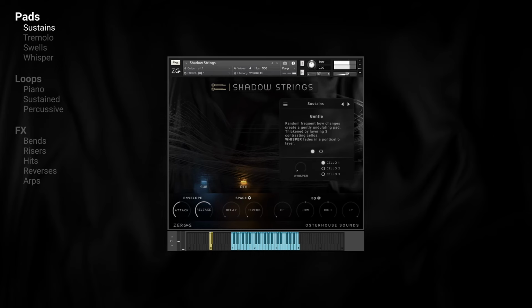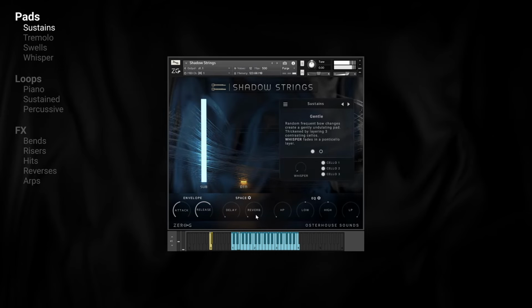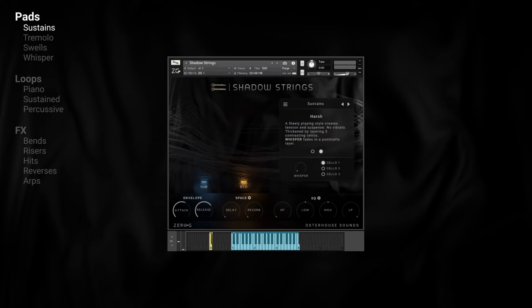For the gentle articulations, random frequent bow changes create a gently undulating texture. Whisper layers in the ponticello from each of the 3 cellos. The subs are pitched down versions of the samples. For the harsh articulation, slow, steady bowing creates tension and suspense.